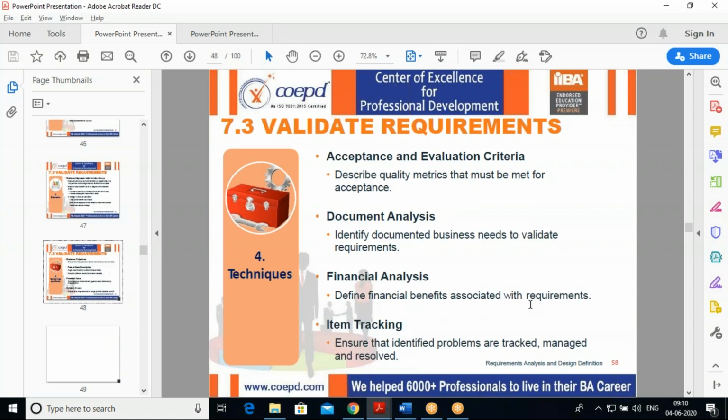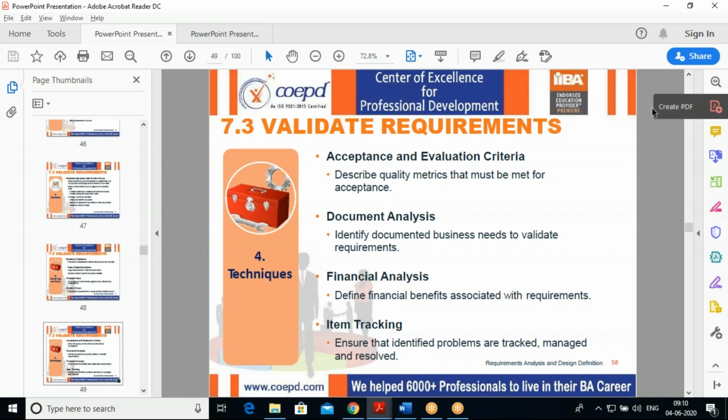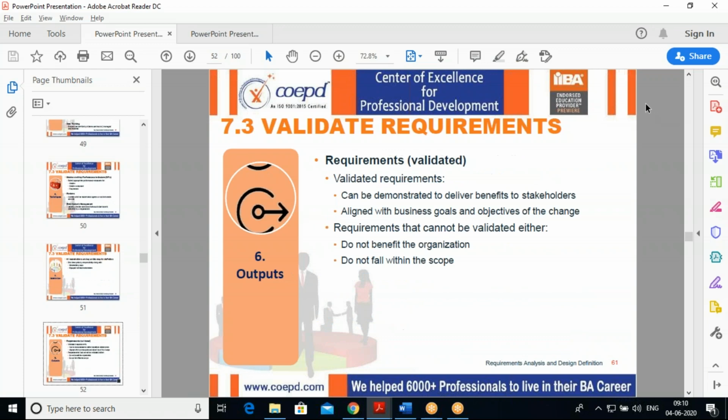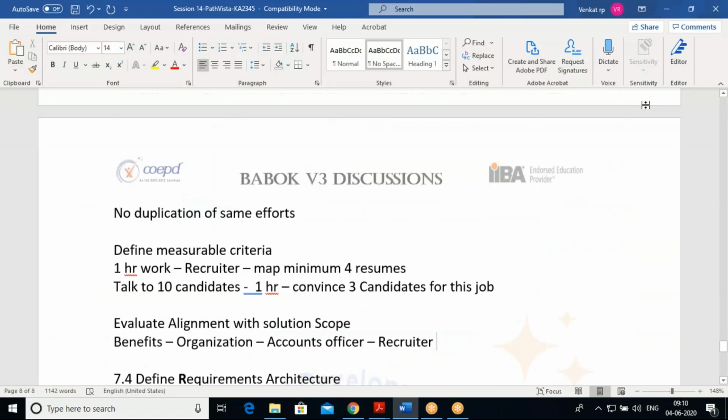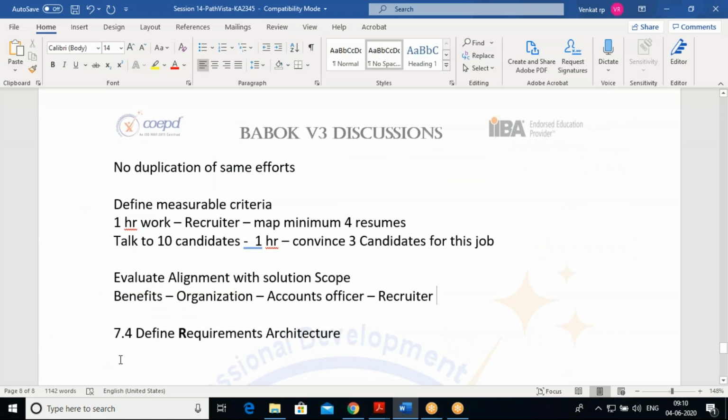Okay, and then once we are done with the measurable evaluation criteria, then evaluate with the solution scope is done. Okay, the next one is we will go with define requirements architecture. Now this is very, very important for us. The next one is define requirements architecture.